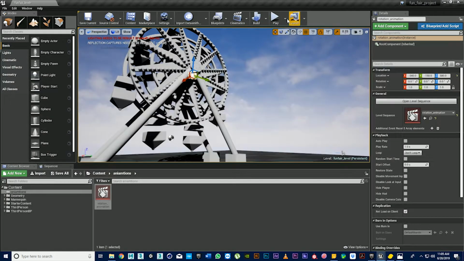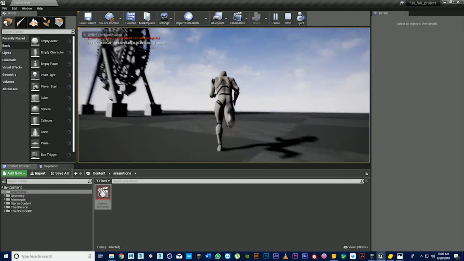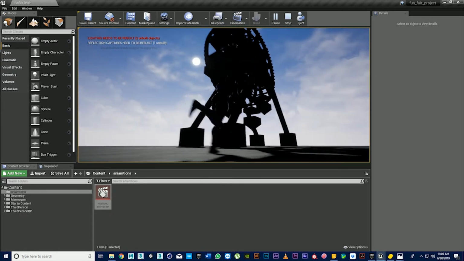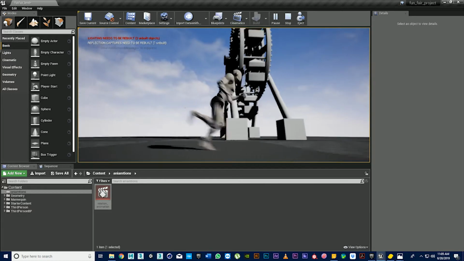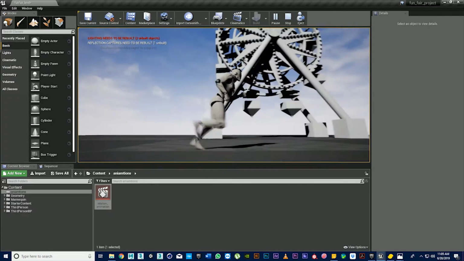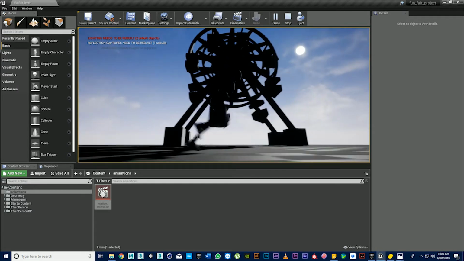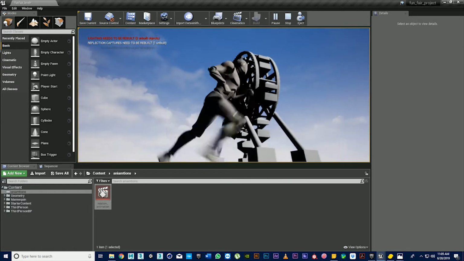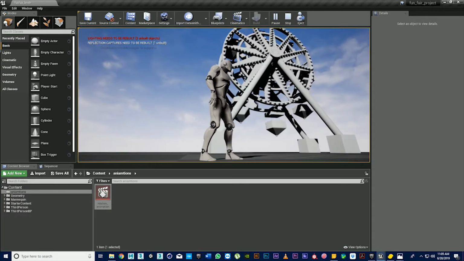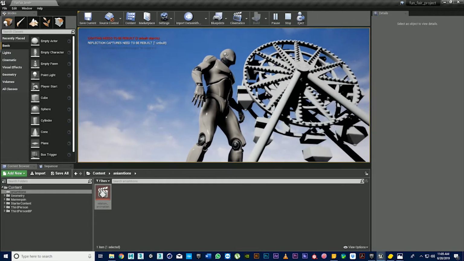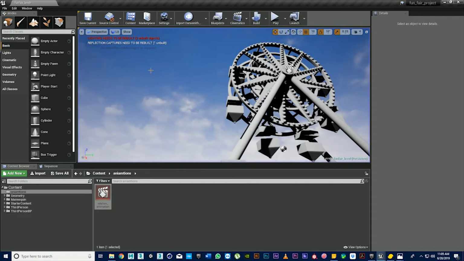Now when I hit play, you can see our object is rotating the way we want it, and it is looping as well. So we don't need to worry about the animation anymore. See, that is our animation going on in a loop. I will stop it now.